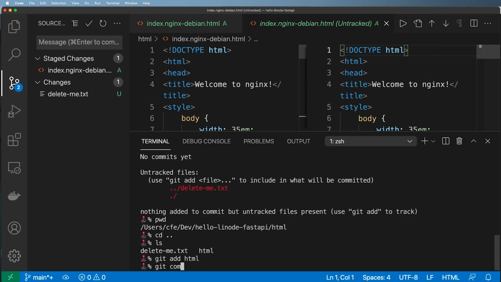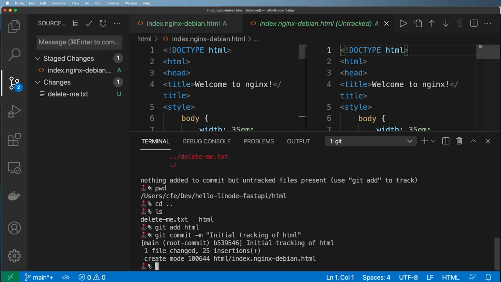And then we'll go ahead and do git commit with a message, and say initial tracking of HTML. Now, this is actually important. We say add and then we say commit. Add is like getting it ready to be known by Git that we want to monitor changes. And then git commit means, hey, we definitely want to monitor these changes, or add these changes to the history of changes. So if I do that, now all I see in VS Code is the one single item of delete-me in there.